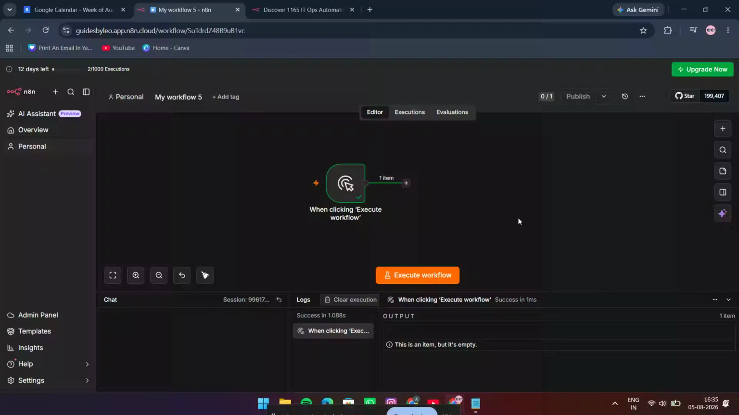Today I'm going to show you how to connect Microsoft SQL to N8n in just a few simple steps. This is a super useful setup if you want to pull data from a database, automate queries, or connect SQL Server to your workflows without wasting time searching through menus.